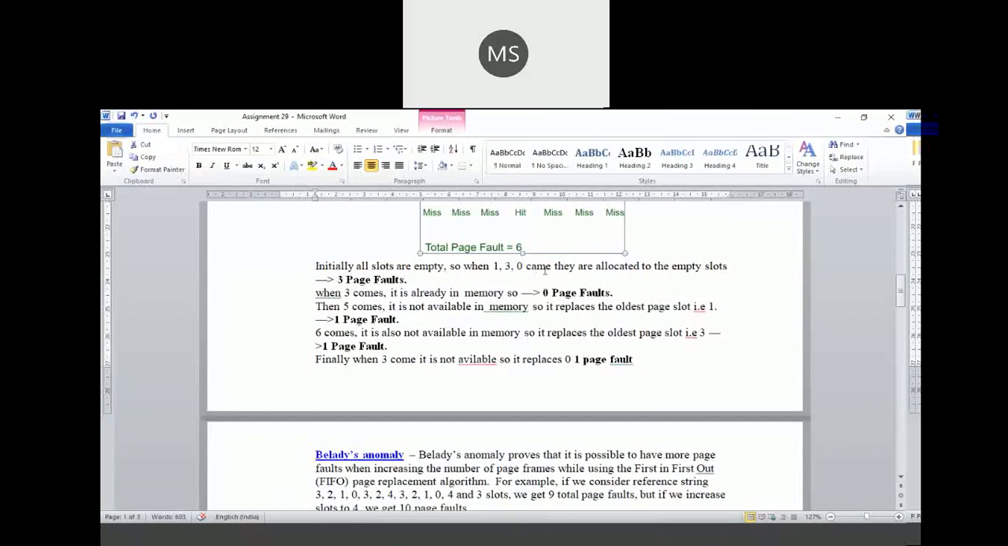As you can see here, initially all slots are empty. So when 1, 3, 0 came, they entered into the empty slots. So 3 page faults. Then when 3 comes, it is already in memory. So 0 page faults. When 5 comes, it is not available in memory, so it replaces the oldest page, that is 1. That is 1 page fault.